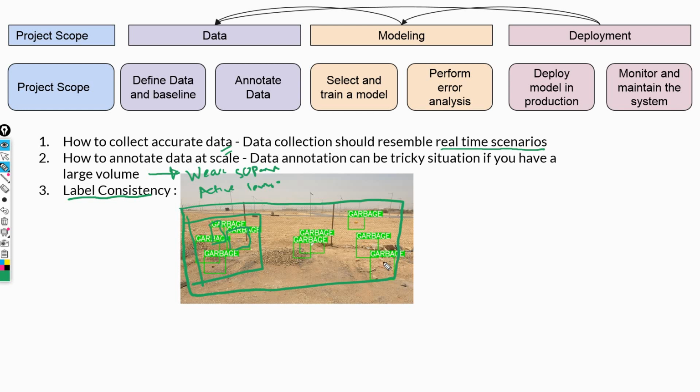Now all of these three methods are fine as long as you are consistent in your labeling process. So it's really important to create annotation guidelines for your labelers to annotate with consistency. If you do not have consistent labels in your data, it tends not to increase the accuracy. So let's look at the remaining part, modeling and deployment, in the next video.